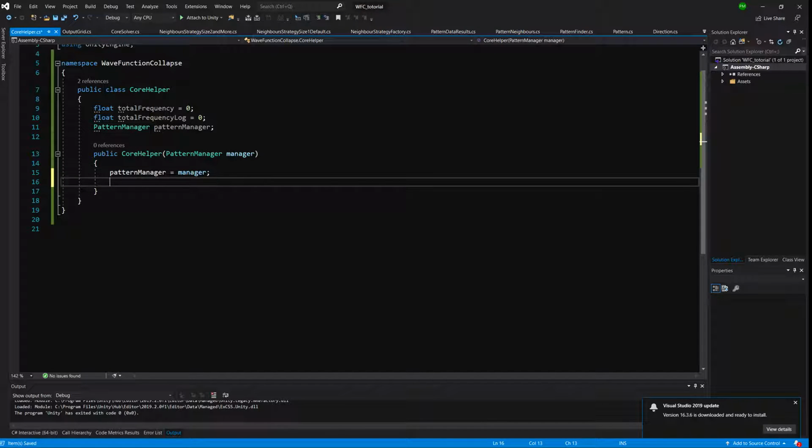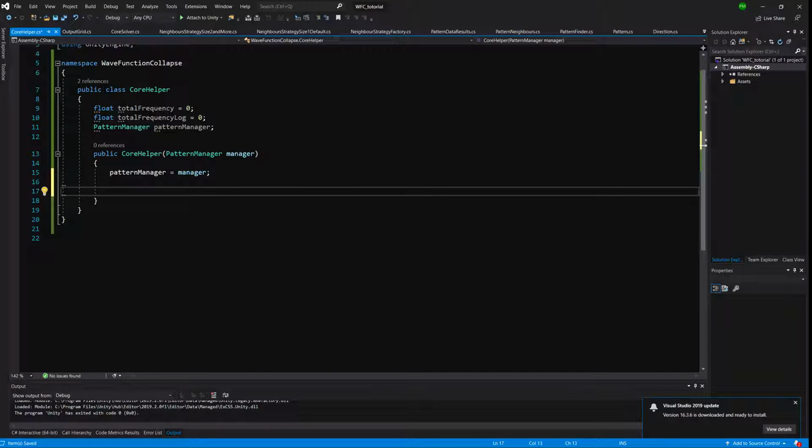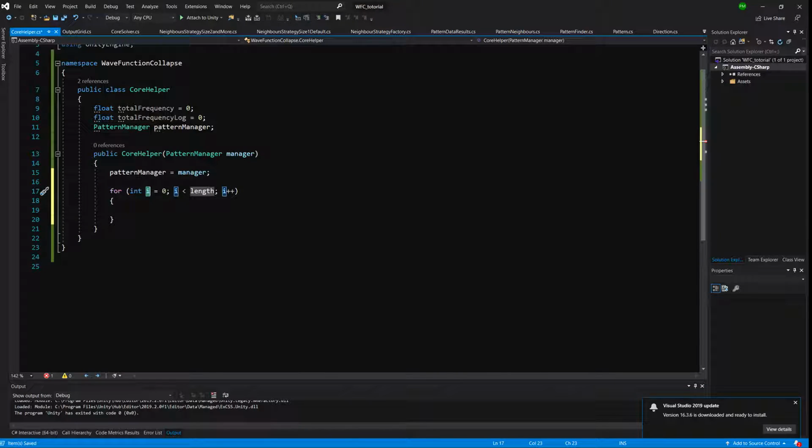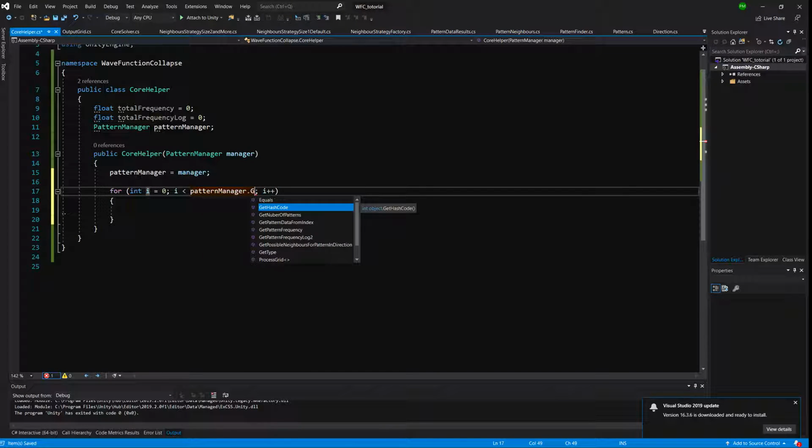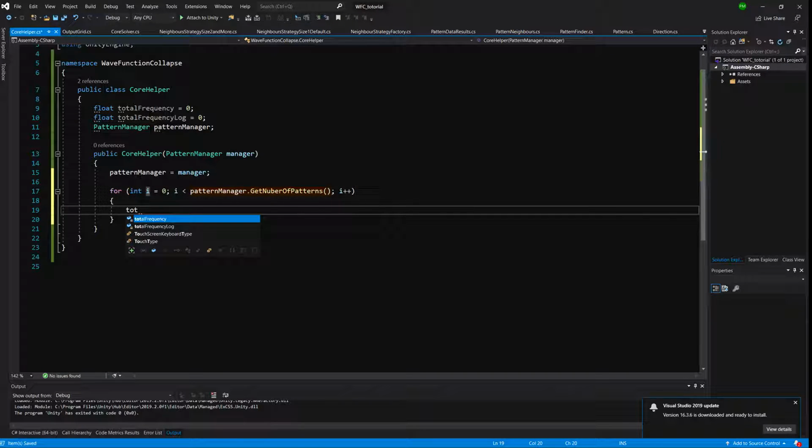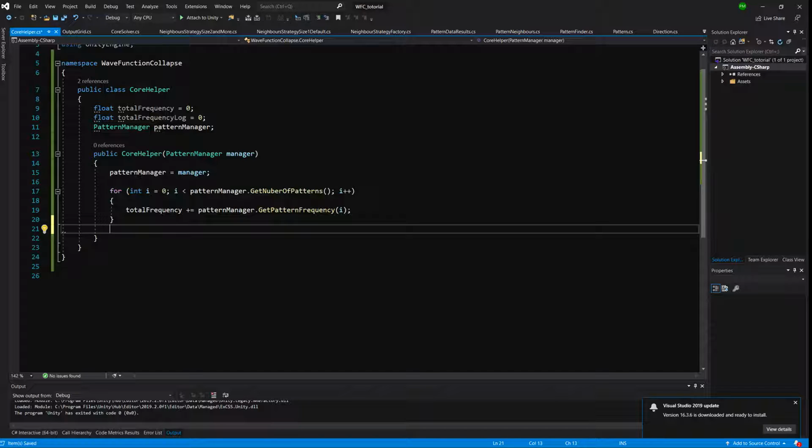Inside this constructor, we will now loop through each pattern and add to total frequency and then calculate the total frequency log. So let's create a for loop from 0 to pattern manager get number of patterns. Okay, and now we will add to total frequency, plus equals, pattern manager get pattern frequency, and pass it index i. And now we can calculate the total frequency log. It will be equal to Mathf.Log of total frequency with base of 2.